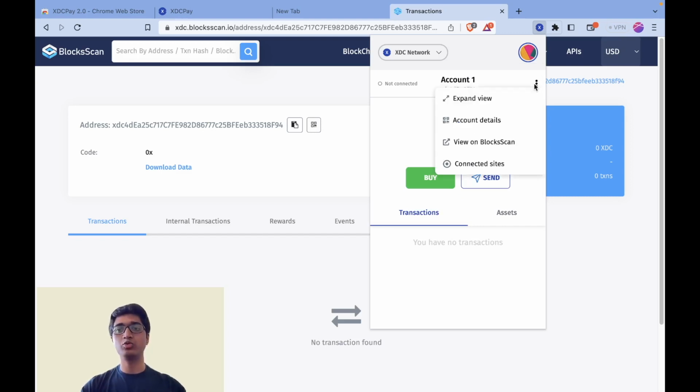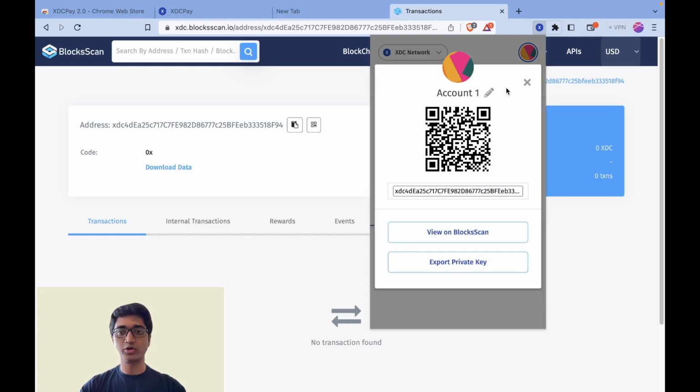And from here, you can do other things also. Like you can see your account details. First of all, you can export your private key. Now, if I want to import this particular wallet in another app, what I would do is I would export the private key from here and import that private key in the other wallet. And that is how I can transfer the accounts.